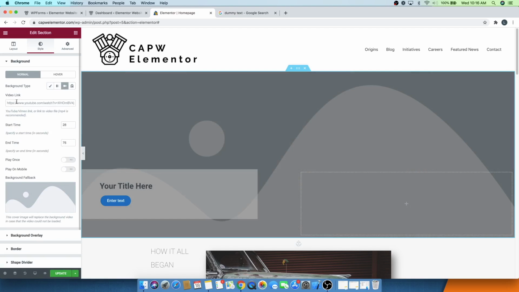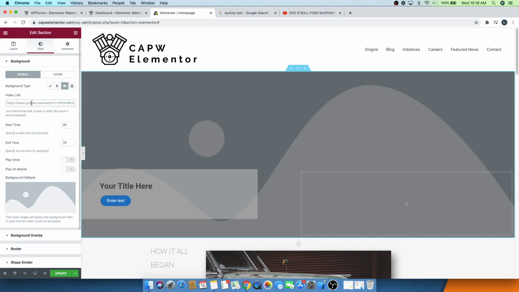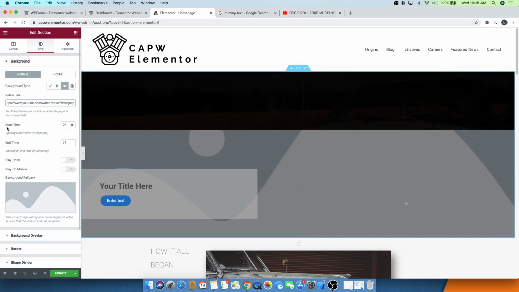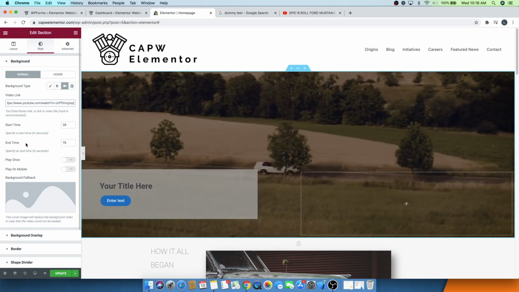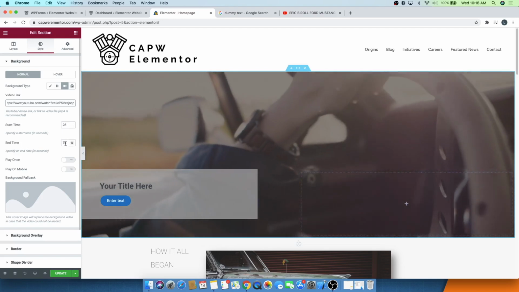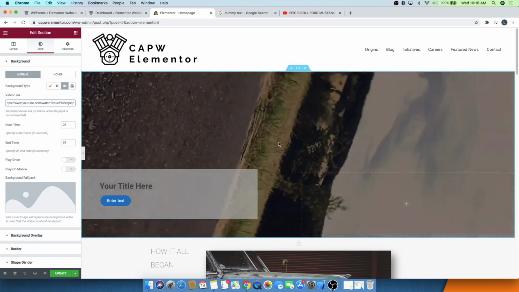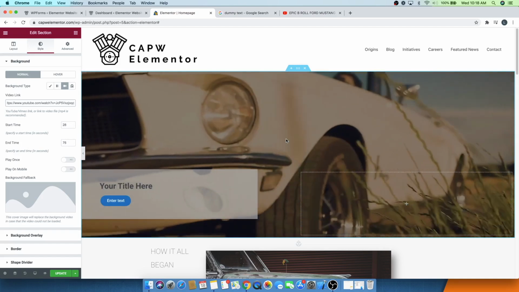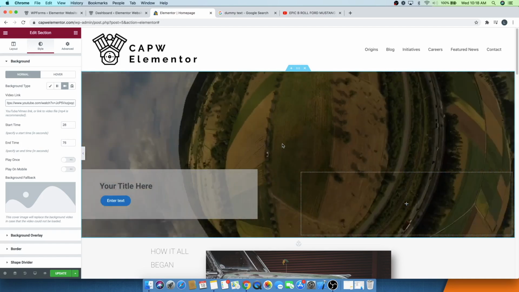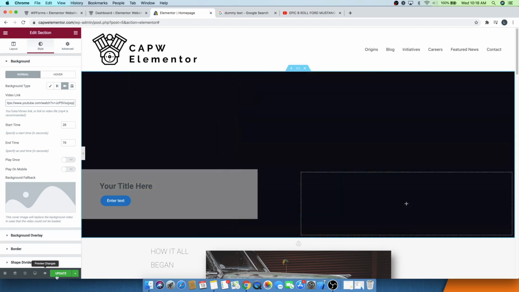And this is where you can actually insert a video link. So I'm going to go over to YouTube and copy a link right now. And in the video link section right here, we're going to hit Command or Control V and paste the video link in there. And now you can choose a start time and an end time for the video. So right now I've got it set for 28 to 76, but it's just this really cool B-roll of this guy driving a Mustang. So I think it looks great. So I'm going to go down to the bottom left and click on update to save my work.